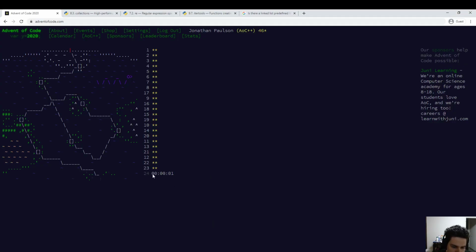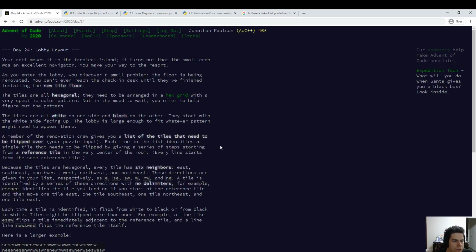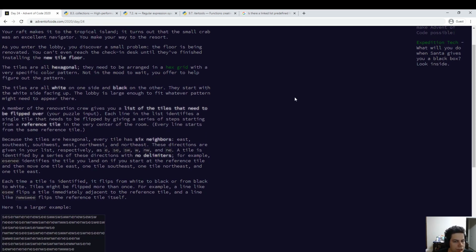All right, Advent of Code 2020, day 24. Lobby layout. Hex grid. Oh boy.